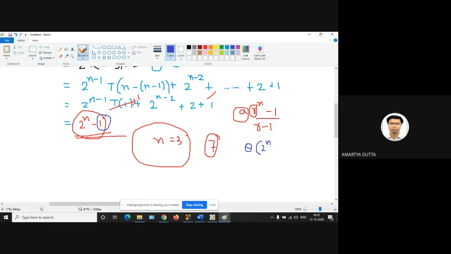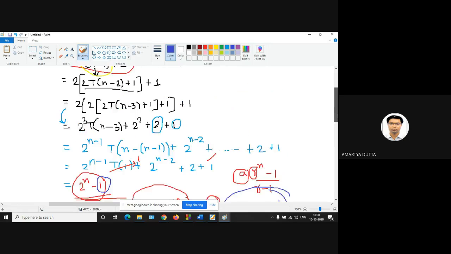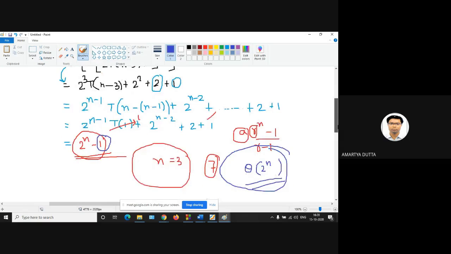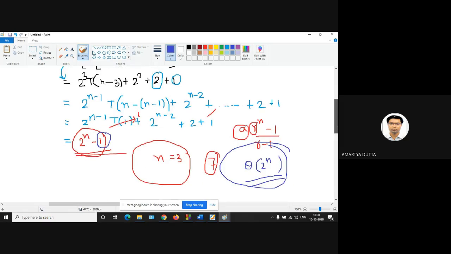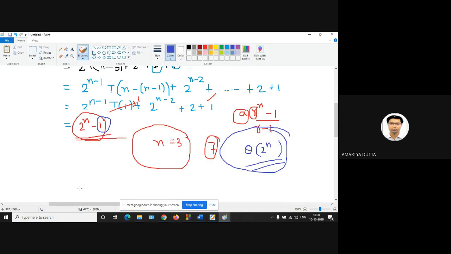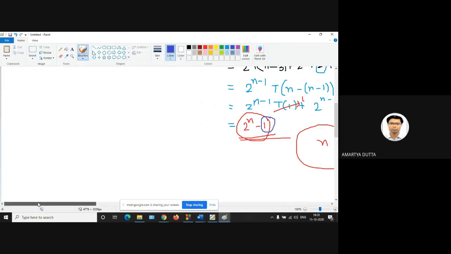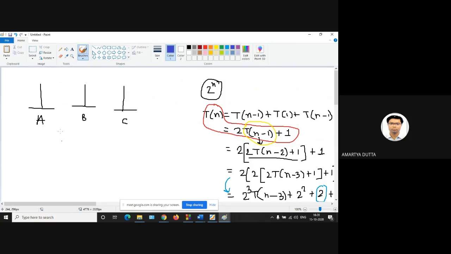Kishan, are you there? Yes, sir. So from the recurrence relation, we can derive the number of moves, and from the number of moves, we can derive the complexity of the Tower of Hanoi. Is it clear to you? Yes, sir. Okay. So if n is equal to 3, then what is the number of moves? Number of moves is 7.